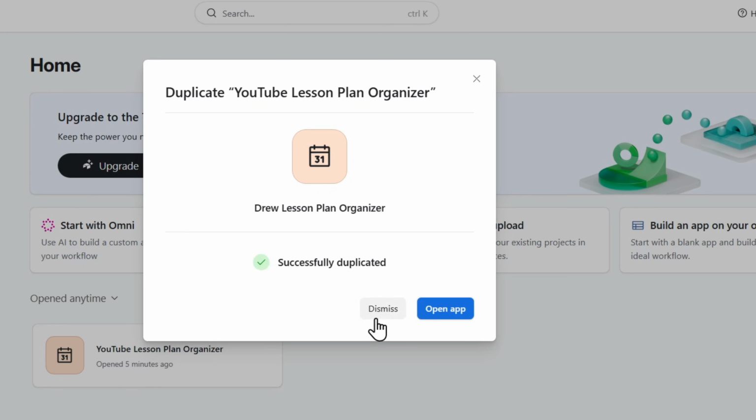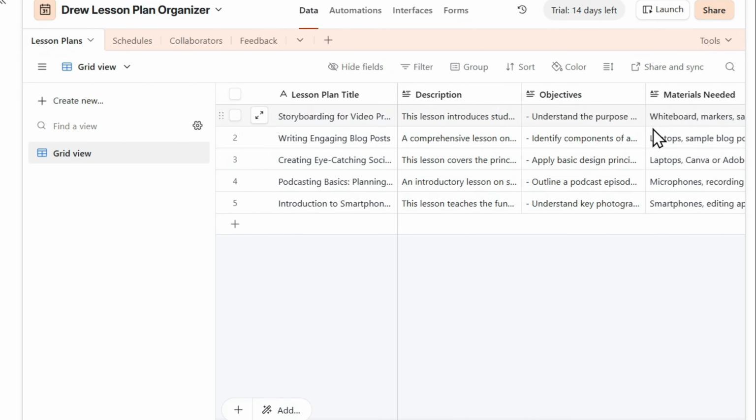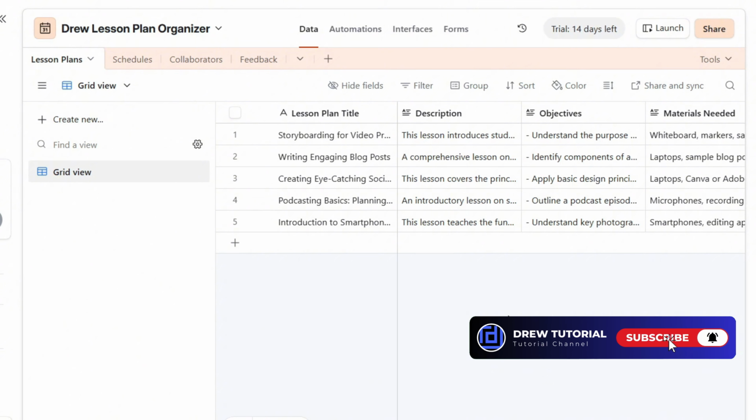And that's it. Once it is done, you can either open it or you can dismiss it. So I'm going to click on open so that you can see. And that's pretty much it, guys. Very easy and very simple. That's how you go ahead and duplicate a workspace in Airtable.